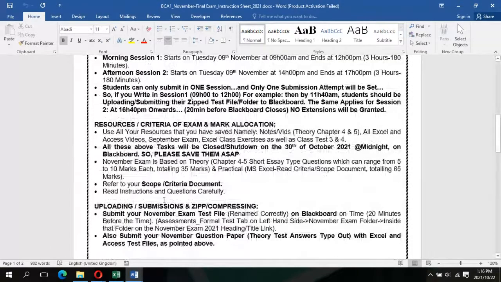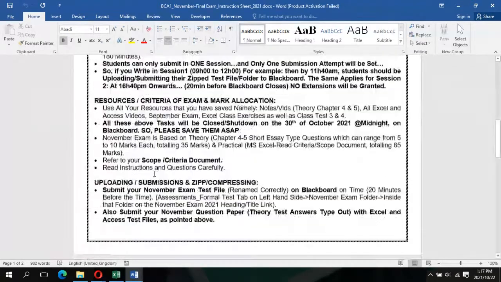The November exam is based on theory, that is chapter 4 to 5, short essay type questions, which can range from 5 to 10 marks each, totaling 35 marks. And practical, that is Excel, read criteria, scope, document, totaling 65 marks. So refer to your scope, criteria, document. Read instructions and questions carefully, guys.